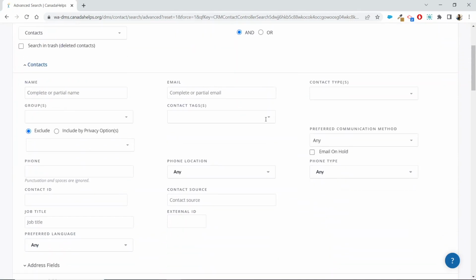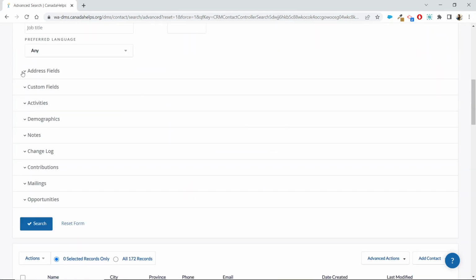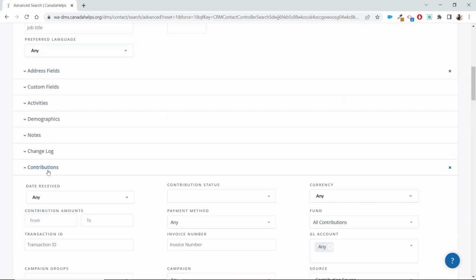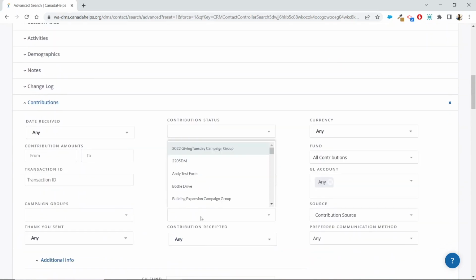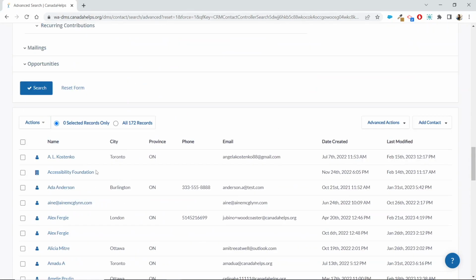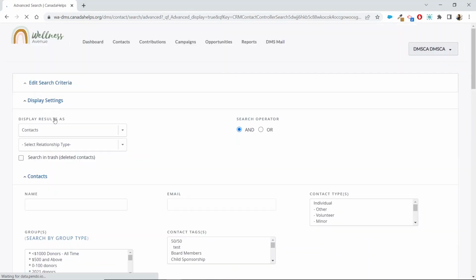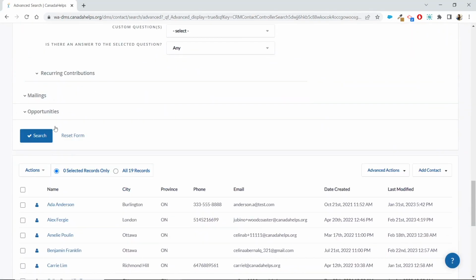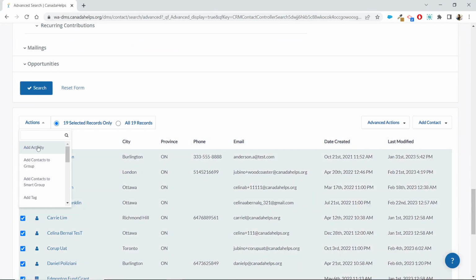For example, you might want to view all contacts labeled with a specific tag, all contacts that live within a certain geographical location, all contacts who've given to a particular campaign, and much more. Once you select Search, if any contacts match your selected search criteria, any relevant search results will appear listed at the bottom of your screen. Then, you can select all or a few of these contacts and select actions to perform any number of actions on these contacts, such as sending an email, adding an activity to all these contacts, adding these contacts to a group, and more.